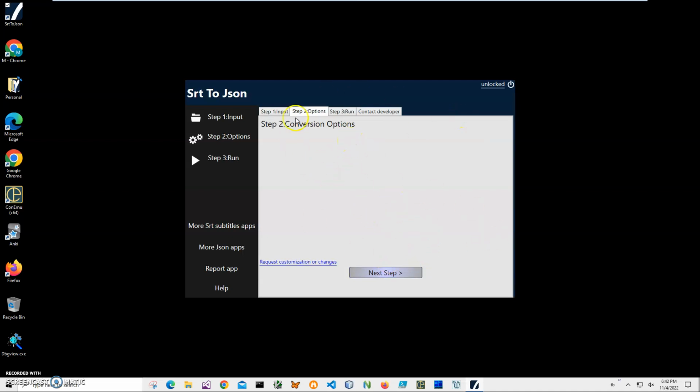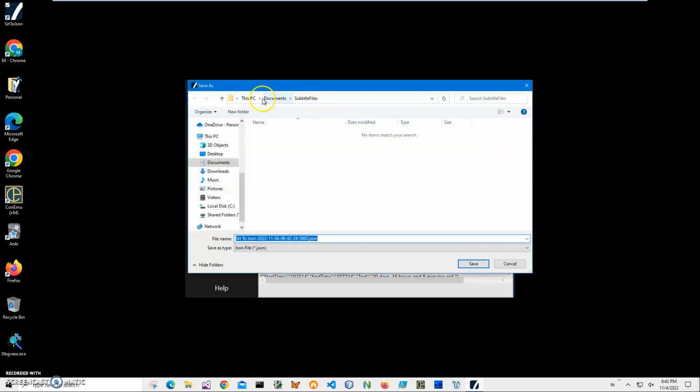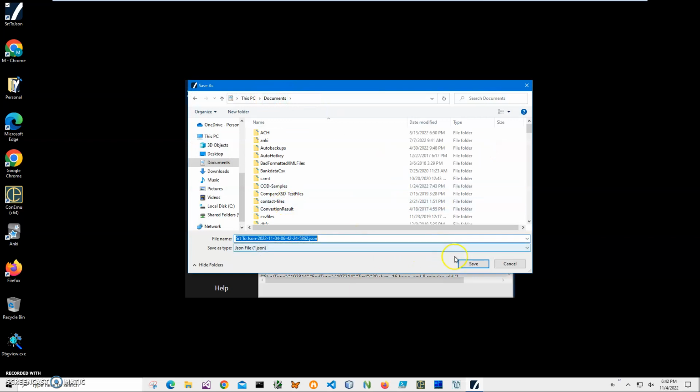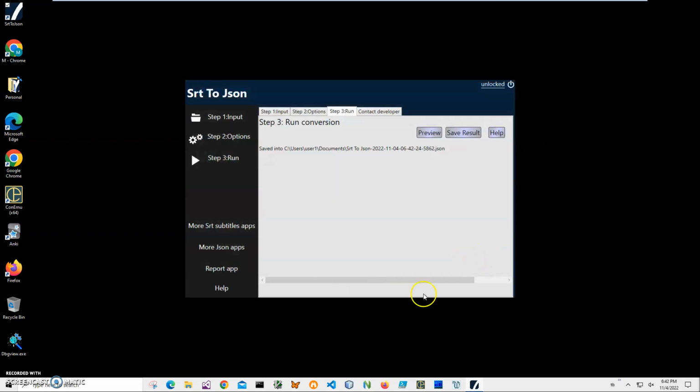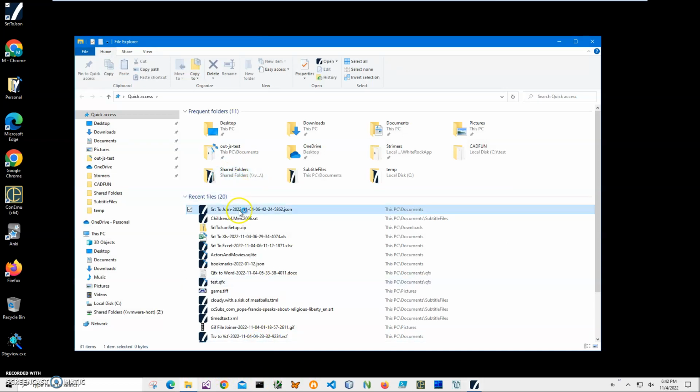There are no conversion options on step 2. I just click on next step, and on the final step I can preview the JSON and I can save it as a JSON file. So let's save it. It's asking me for the name and location of the file. Let's save it into documents, and I think I can view the file in JSON format.